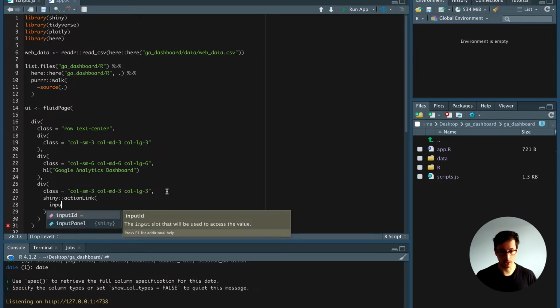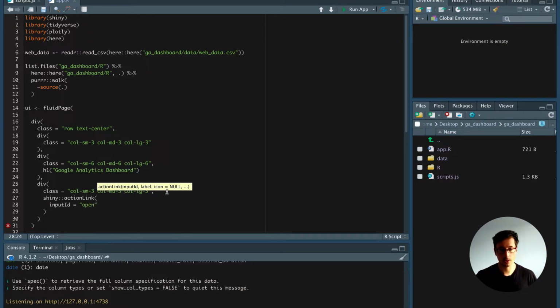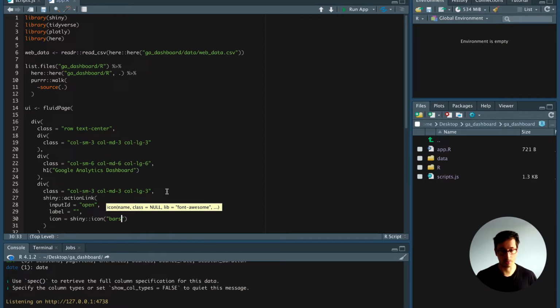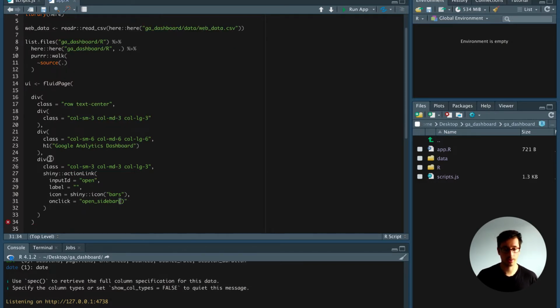And then here we'll have an action link. We give it an input ID of open, and this action link is going to be an icon, so there's not going to be any label. And then for the icon, we'll say icon equals shiny icon, and we'll give it the bars icon. And then if we click the bars icon, on click, we have to define a JavaScript function called openSidebar. So we're going to do this later.